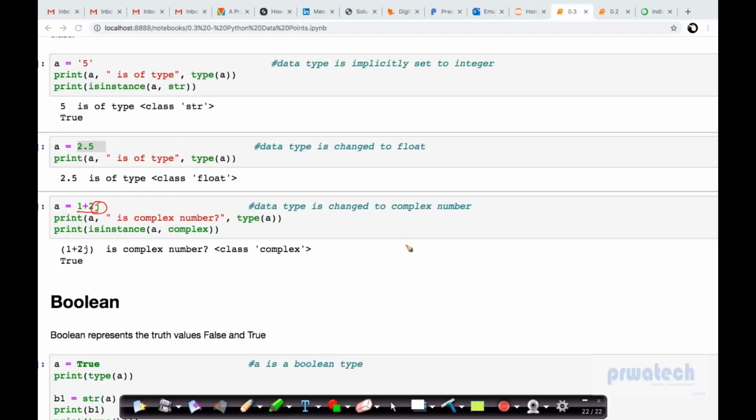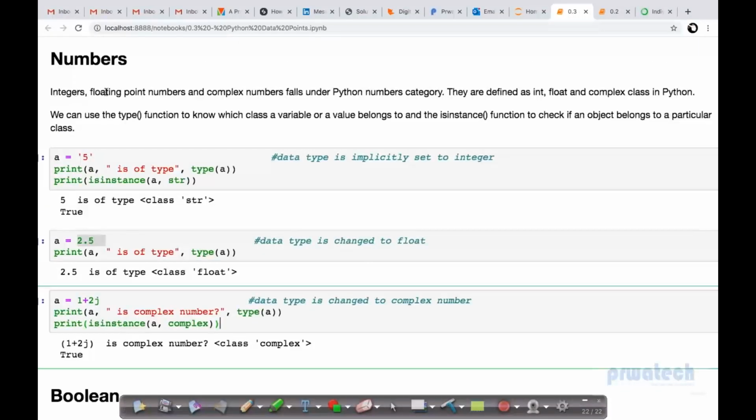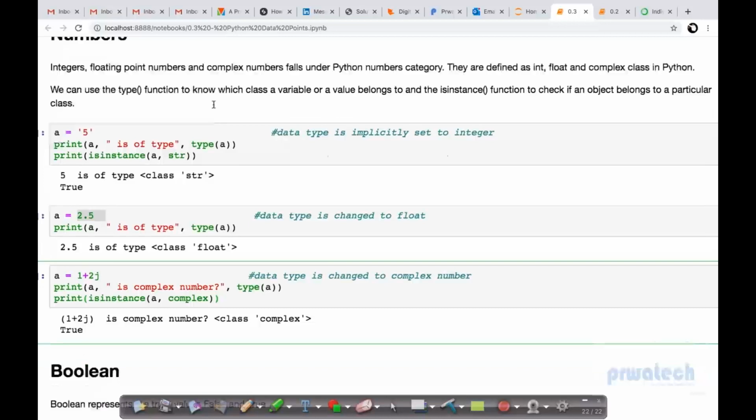Sometimes we use this calculation, 2 plus 2j, very seldom, not often, but seldom we have this kind of complex calculation. So when we need a complex calculation, we'll be using this complex number. If I'm checking what is the type of 1 plus 2j, it will tell me complex. And then I'm asking, does A belong to the complex class? Yes, A belongs to the complex class. I've written complex and I'm getting the answer as true. So this is your number. In a nutshell, three things: integer, floating point, and complex number.